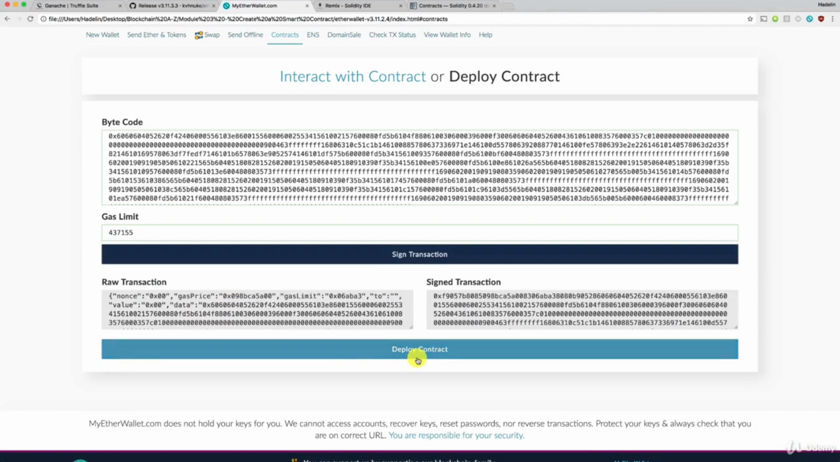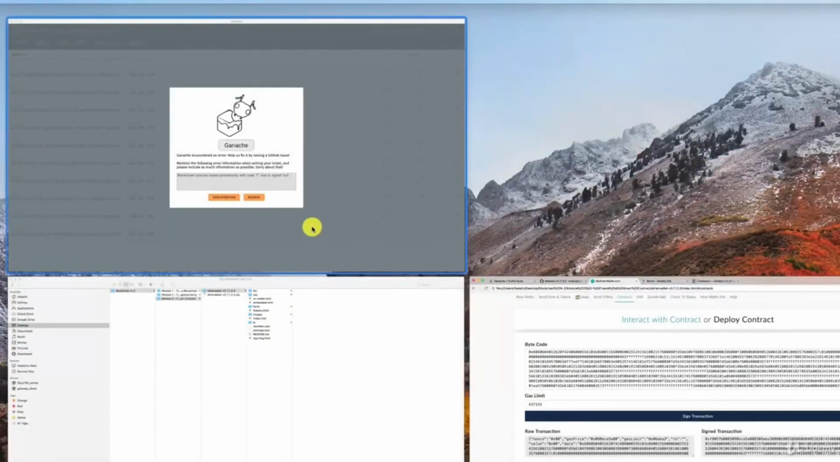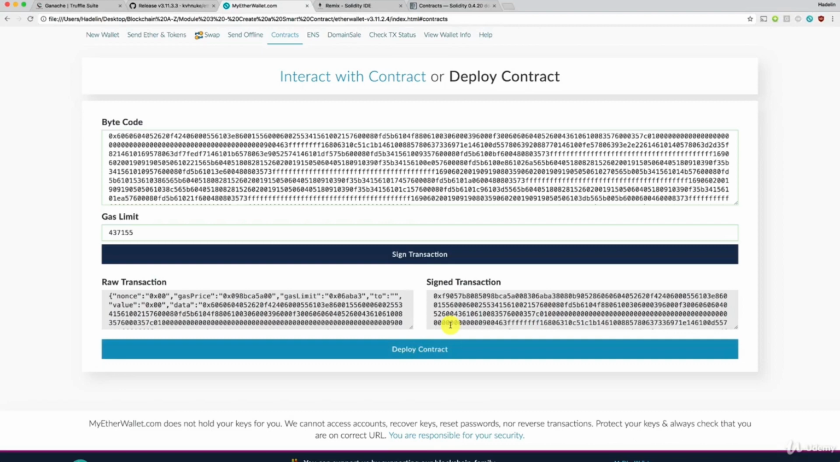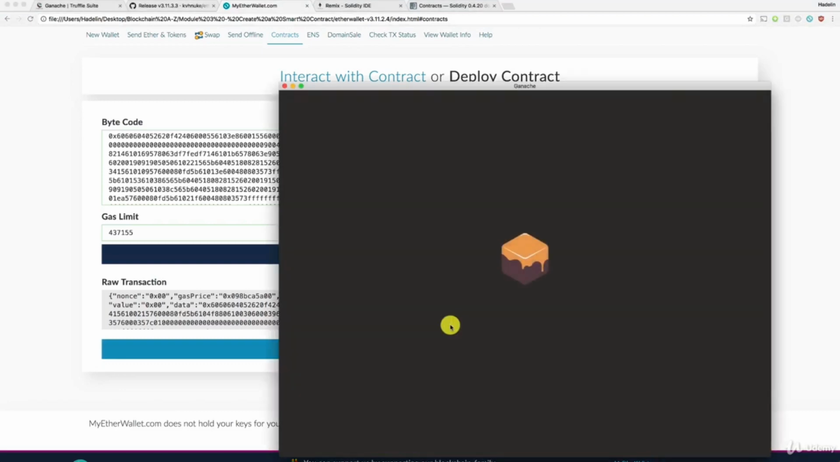However, depending on the version of Ganache you're using, you might have a little issue here. If we go to Ganache, there we go. That's the issue I'm talking about. Ganache encountered an error. Help us fix it by raising a GitHub issue. So no worries about this. The trick to solve this is just to relaunch Ganache. So just click on this relaunch button and Ganache will be relaunching.